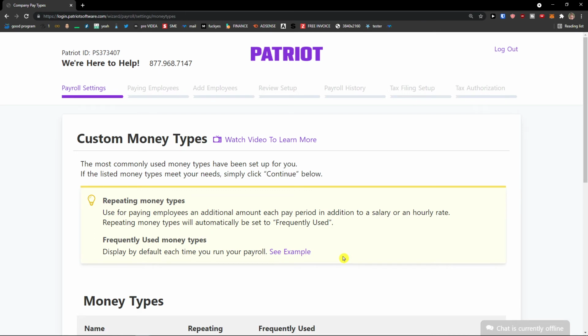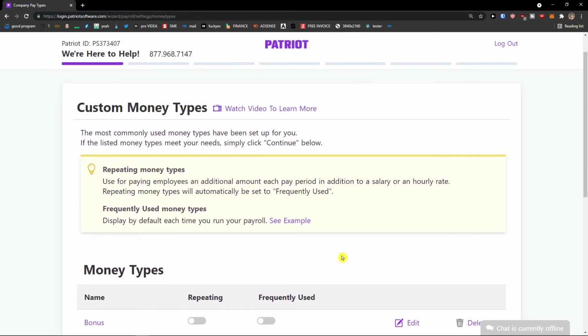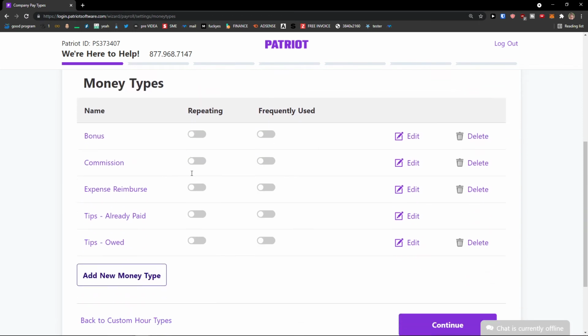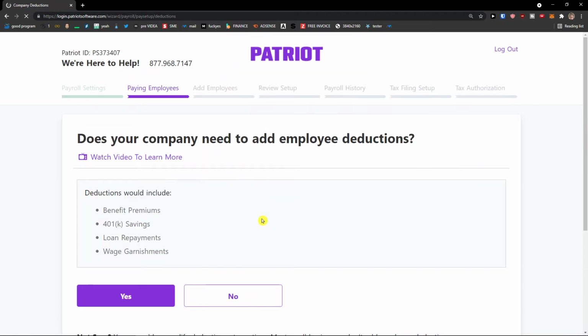Press continue. Custom money types. The most commonly used money types have been set up for you. And we see right here bonus, commission, tips owed. Again, you choose it. Press continue.